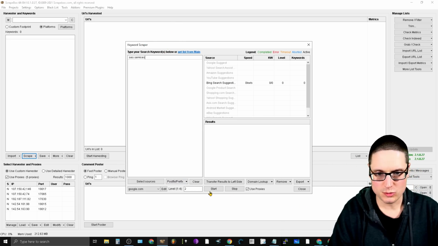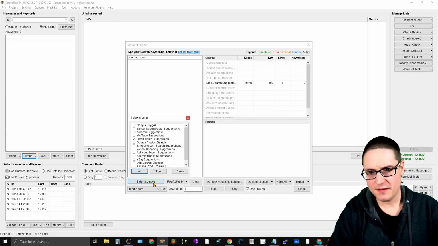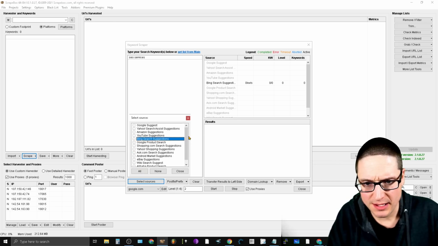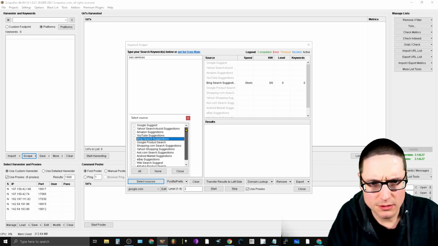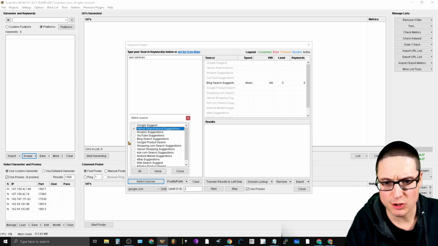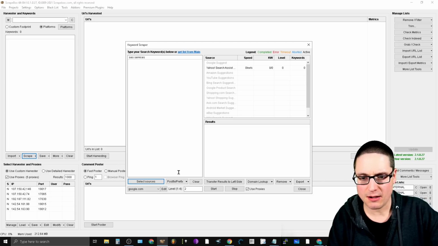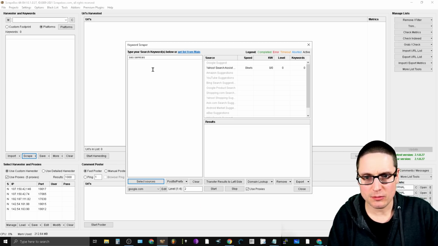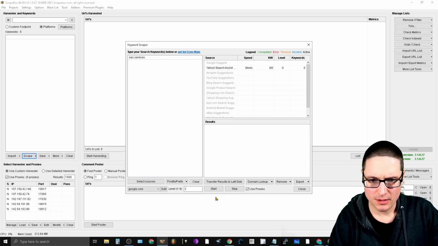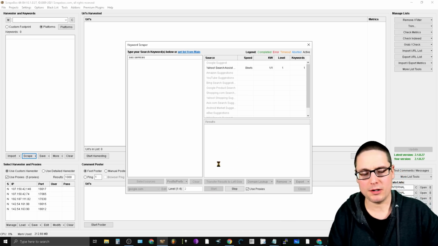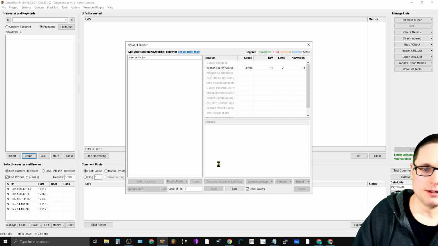And then what we want to do is select our sources. So we're going to click on this. What I want to turn on or turn off is Bing. And I'm just going to use Yahoo. Yahoo Search Assist Suggestions. And then we'll close this out. So now we've chosen that. We've put our seed set keyword in right here. Then the very next thing is going to be start.